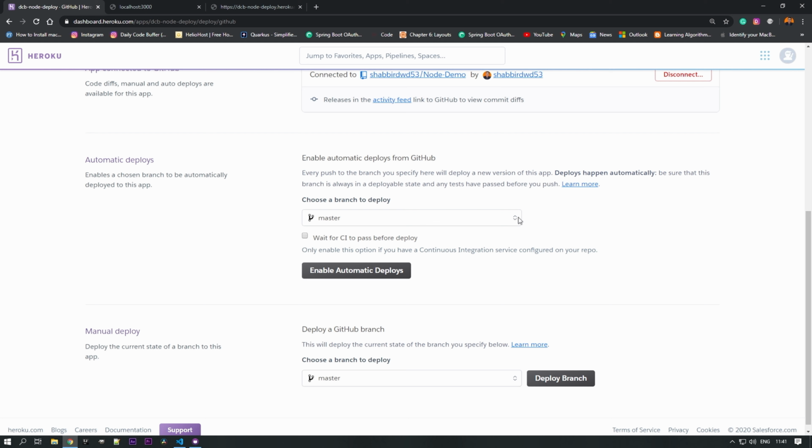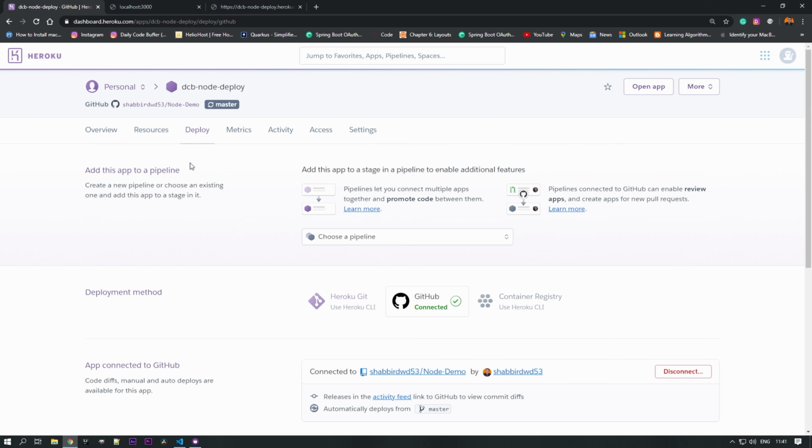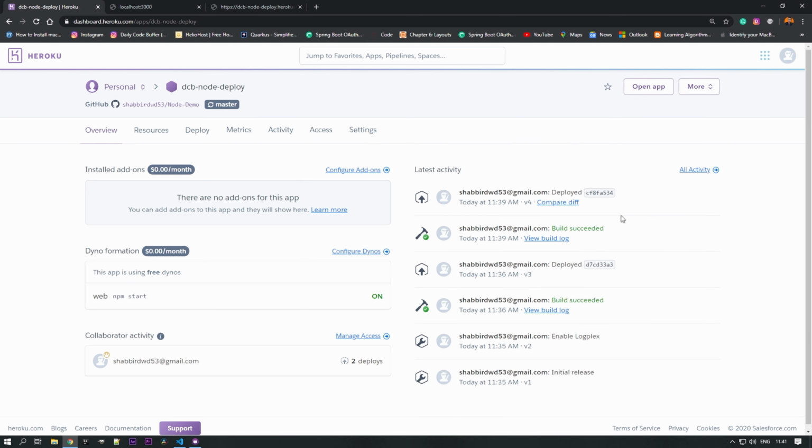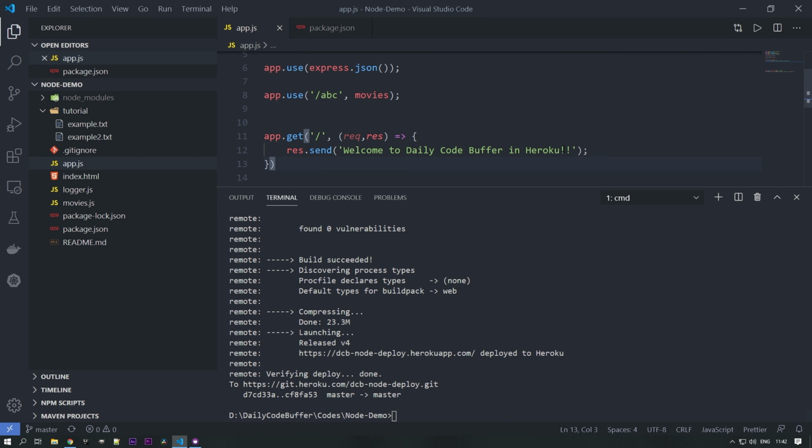We can select our branches. We have only one branch, master. So we are selecting master and enabling automatic deploy. Whenever there are any changes in our branch, automatic deployment will happen. Now let's go to Overview. You can see that the latest version is v4. Let's go to our Visual Studio and make some changes. In Heroku, we'll add auto deployment.